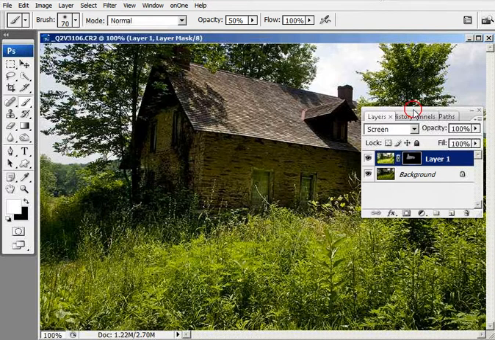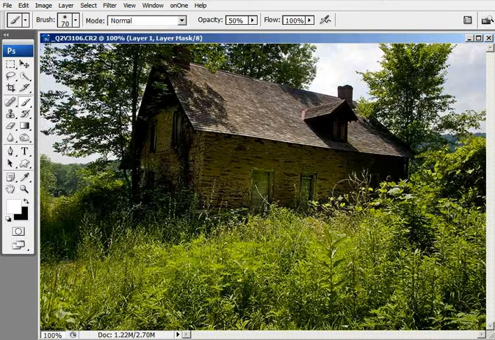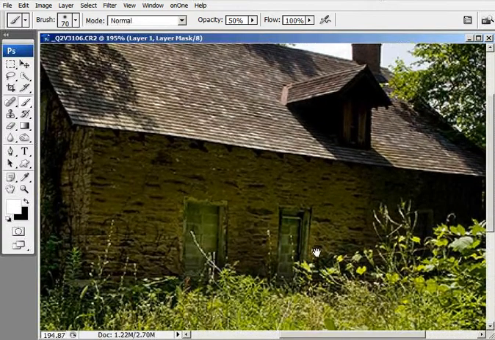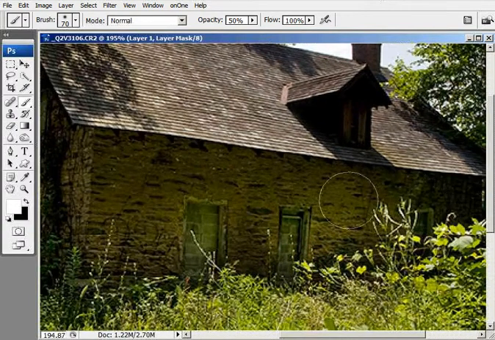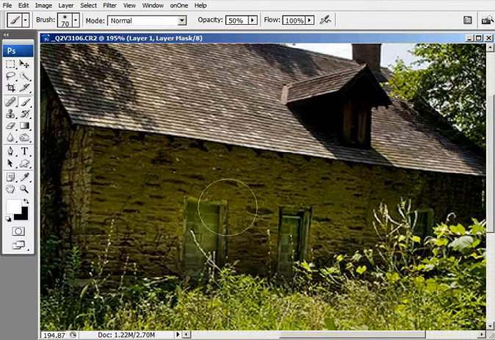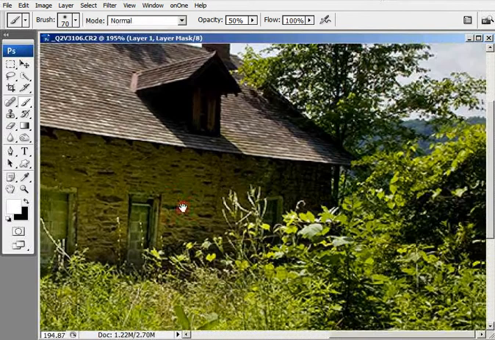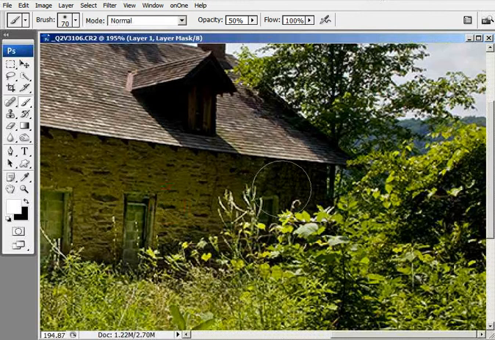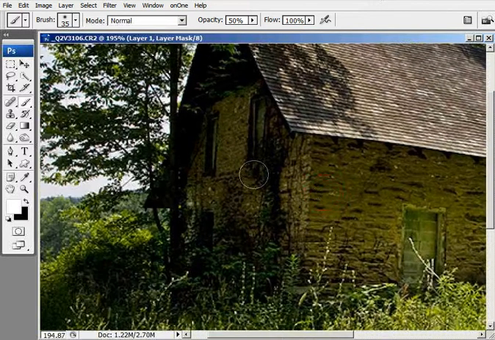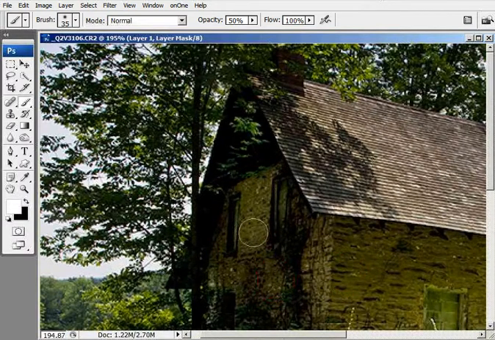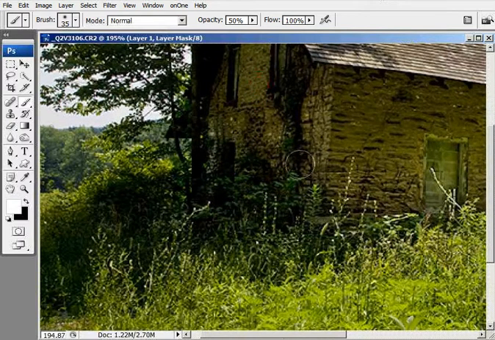Okay, let me move the layer palette right out of the way. Let's get in close. Okay, it's beginning to come to life. I suspect the back of this house is not going to be all that easy. I think that's just totally clipped. And let's see what we can do in the front of the house here. Looking better.